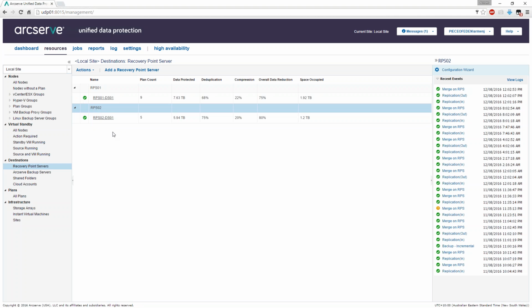Now I have some backups that go to RPS01. I have some backups that go to RPS02. And I already have some that replicate between the two already.